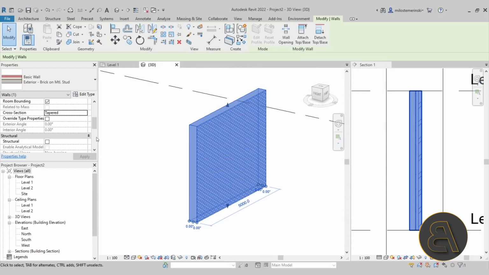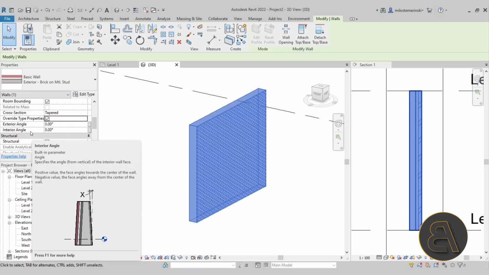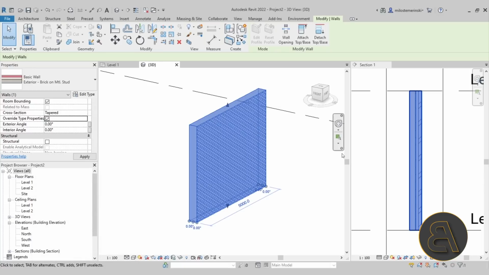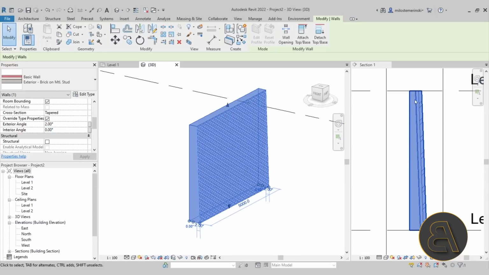Now let's cancel out of this, and then let's override those type properties, and then you have a couple of angles to play around with. We have the exterior angle, and then we have the interior angle. So that means that you can taper it both to the interior as well as the exterior portion of the wall. Now looking at this wall here, this is the interior side, and then this is the exterior side. So if I just go here to the exterior and add a 2-degree slope, see how it kind of slopes out towards the exterior. Also keep in mind that here for the angles, you obviously don't want to go too high because this is a wall. You're never going to have like a 30-degree slope. So just be careful and make small adjustments.